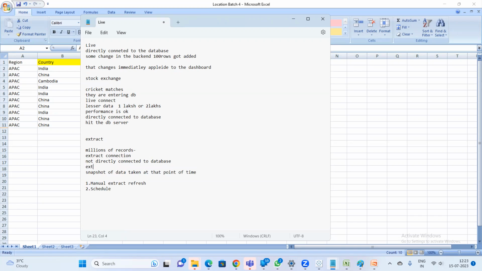So when you do an extract, what happens is a compressed file will be attached to the Tableau server. Okay, so it is taking the data from within itself. So it will not take that much of time. So it will be easy. So it is a snapshot of data taken at that point of time.